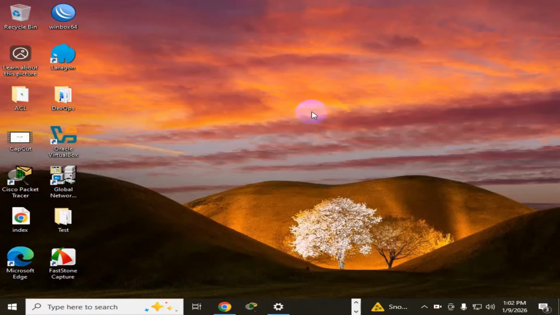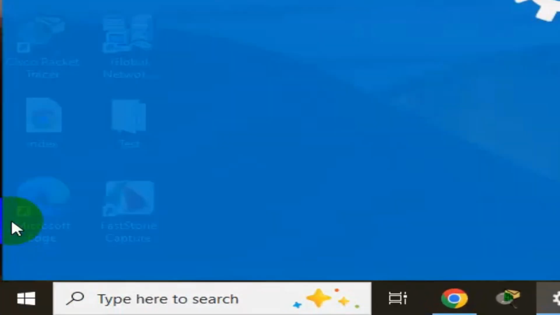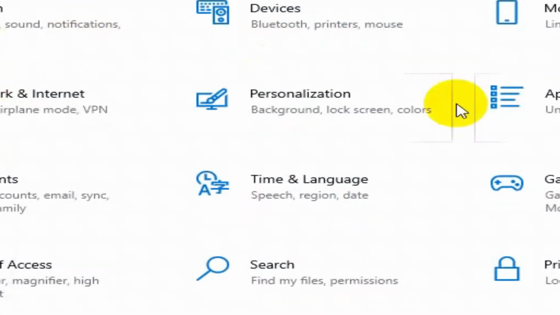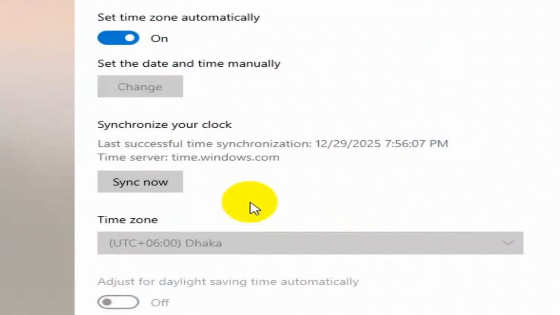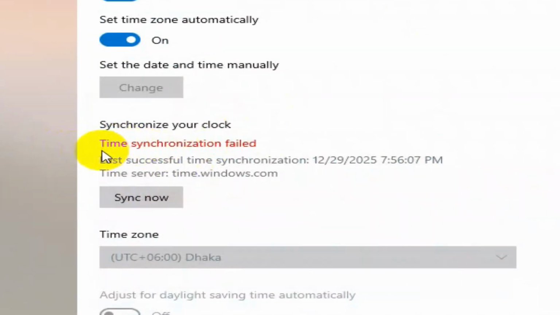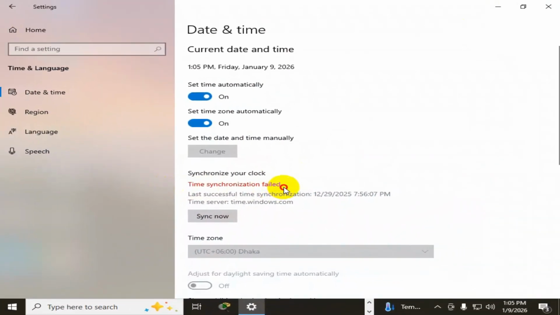In this tutorial, I'm going to show you how to fix time synchronization failed on a Windows 10 or 11 computer. Click on Start menu, click on Settings, and then click on Time and Language. Click on Sync Now, and time synchronization failed. Now I'm going to fix this issue.